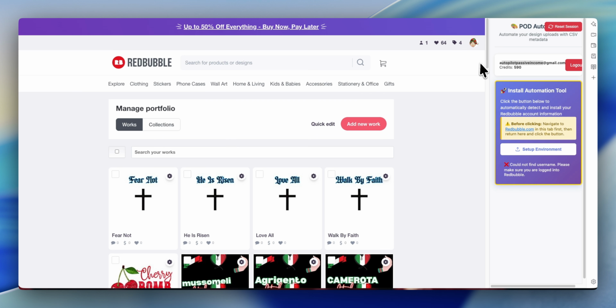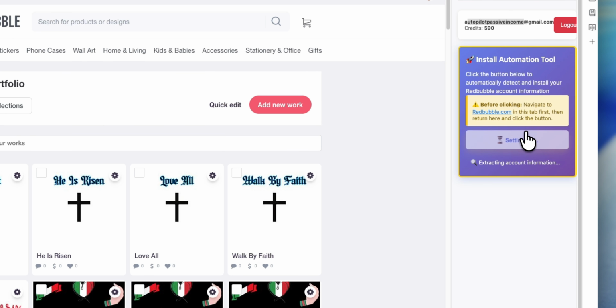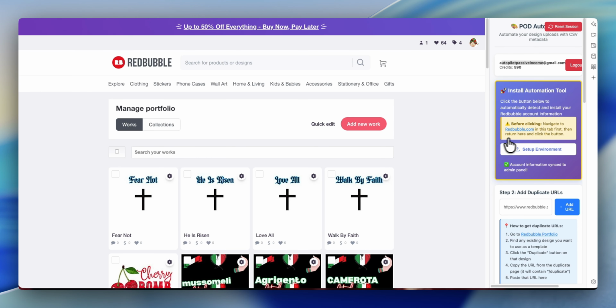And what I'm going to do here now is I'm going to just click on Setup Environment in our Chrome extension. And what this is going to do is when it sets up the environment, it's just making sure that the account is legitimately able to be logged in and to be used, and then finally upload basically art to it. That's why it shows up here on this screen.